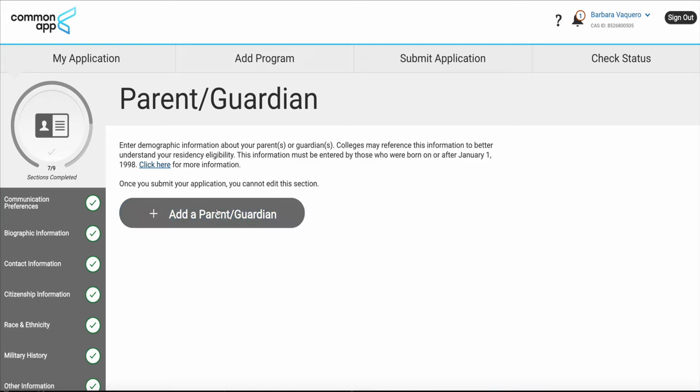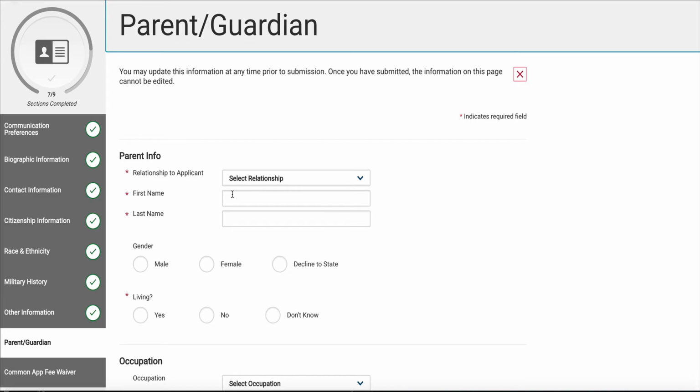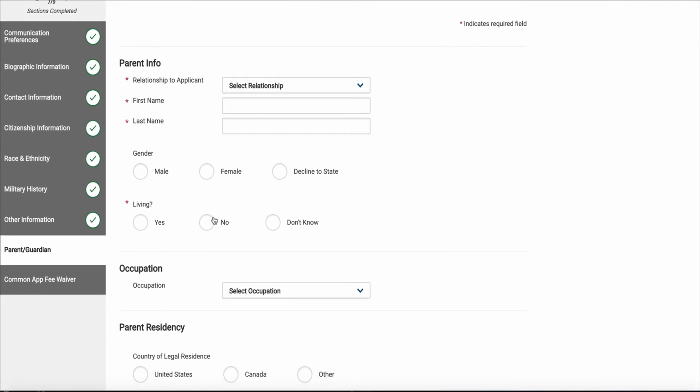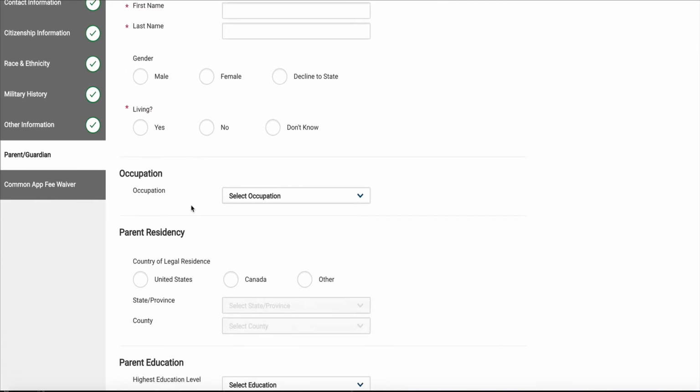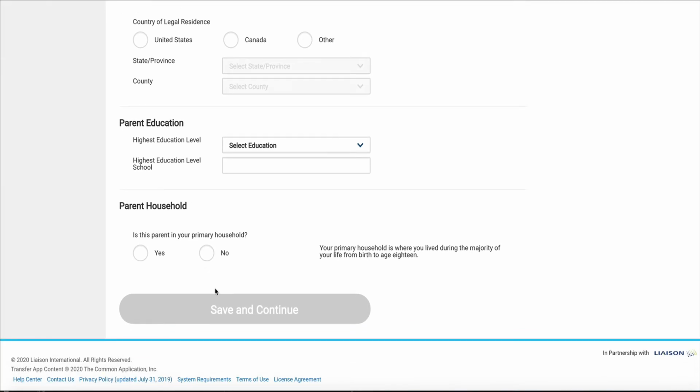But if you have to fill out this section, click on Add a Parent and then answer the questions. Relationship to the applicant, first name, last name, the gender of the parent. Are they living? Yes or no. The occupation. These bottom ones are optional because they don't have the red asterisks. And when ready, click on Save and Continue.